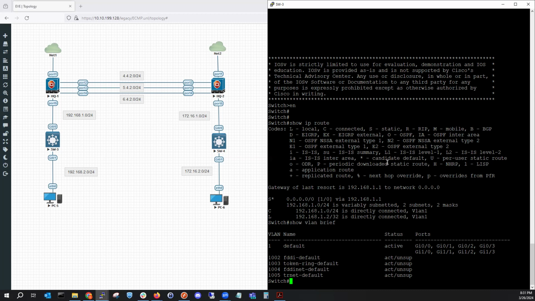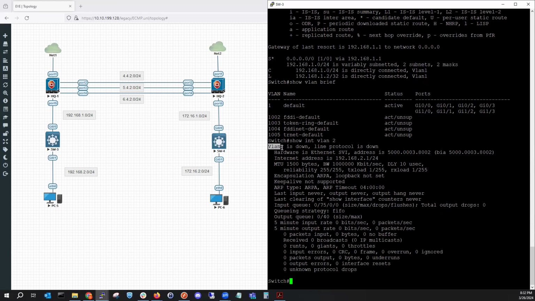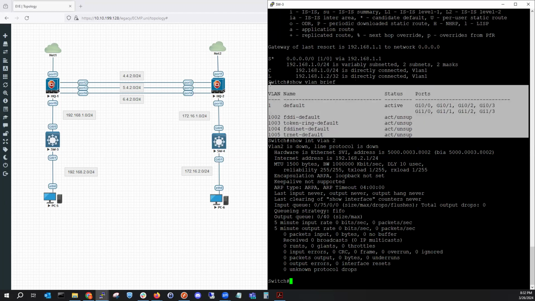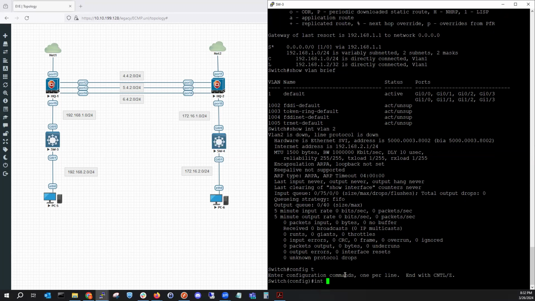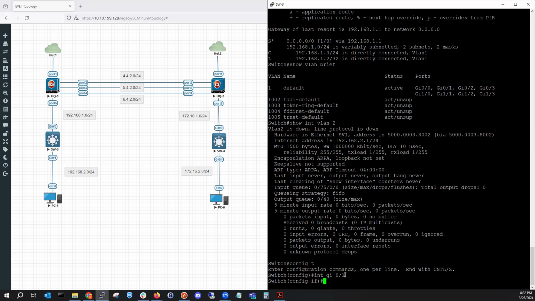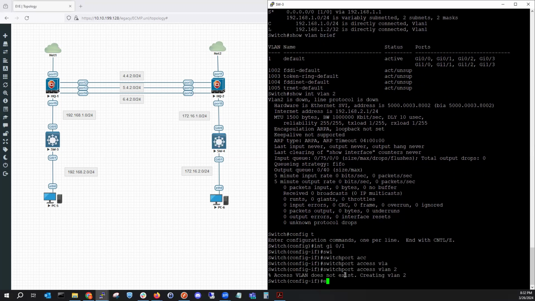Right. So if we do a show interface VLAN 2, which of course is VLAN 2, it's showing down. What that means is it's not reachable via layer 1, not reachable via layer 2. VLAN 2 does not exist on this switch. So how can it pass traffic? Also, gigabit 0/1, which connects to PC5, is attached to VLAN 1. So that's not going to work. So we need to make sure we assign it to the right VLAN.